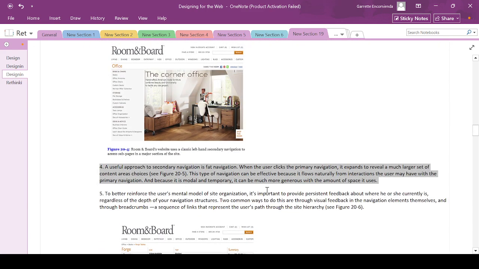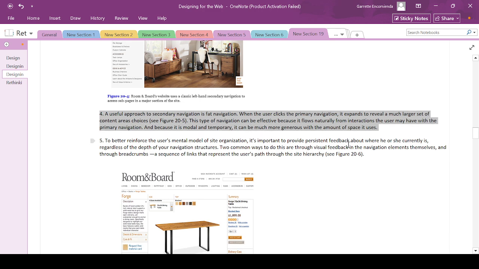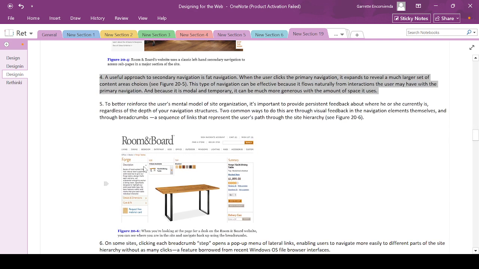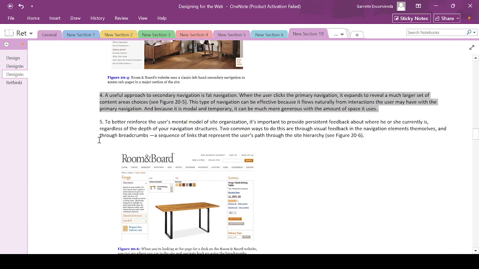A useful approach to secondary navigation is fat navigation. When the user clicks the primary navigation, it expands to reveal a much larger set of content areas or choices. So it's kind of like a drawer, but it's still limited to two levels of hierarchy. This type of navigation can be effective because it flows naturally from the interaction the user may have with primary navigation, such as this. When you click the description, it shows it, and because it is modal and temporary, it can be much more generous with the amount of space it uses. So you can allow more details on this second level navigation.